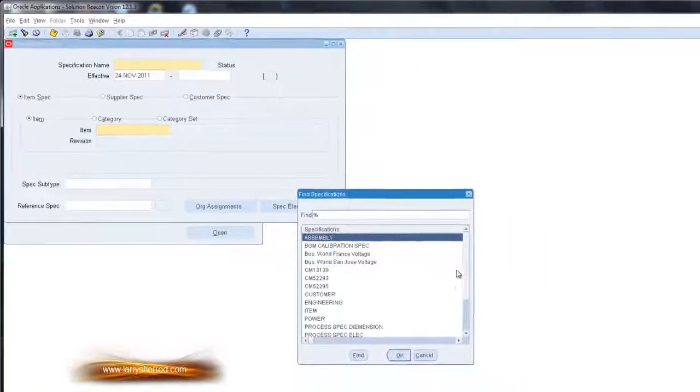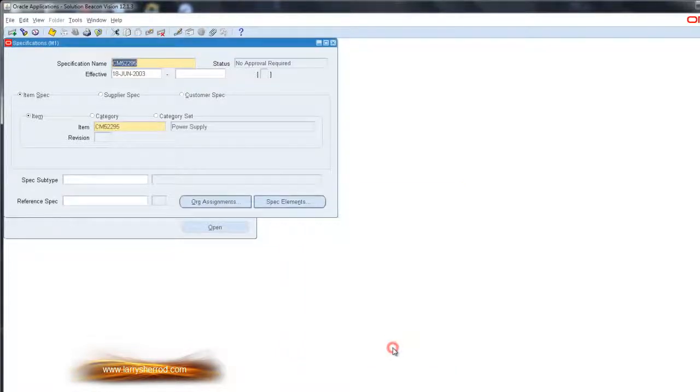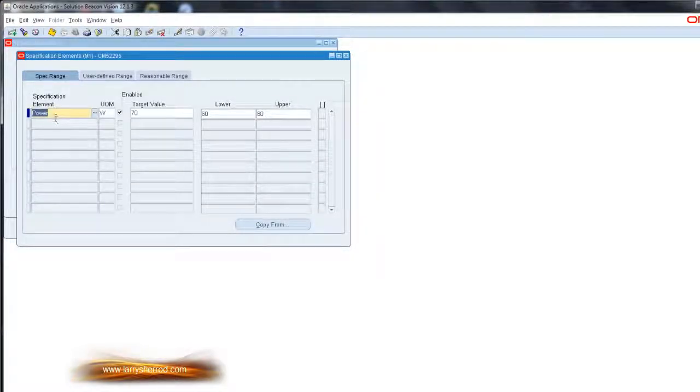Let's go into our Find screen here. And first off, let's just grab that specification there and have a look at it. In this case, they have a one-to-one relationship between the item spec and the item itself. If we go into the specification elements, they have one specification that is tied to a target value, and they have upper and lower limits. They have no user-defined range or no reasonable range.